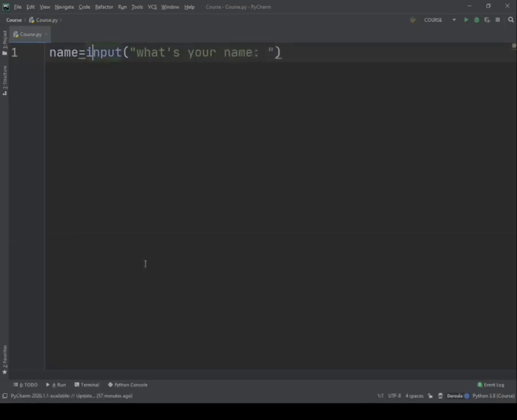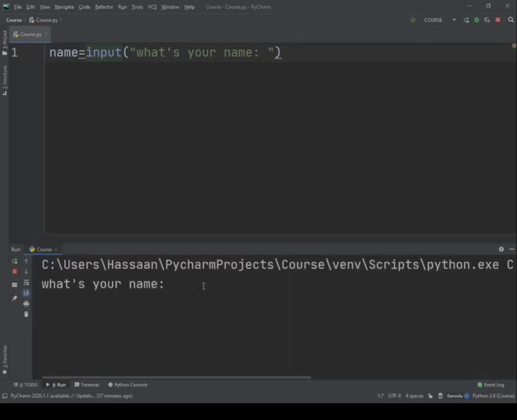Run our code and you can see it is asking us what's your name. And here I can type any name. Let's say Mike. After typing the name, you can see the process has finished. We can also work with this input.